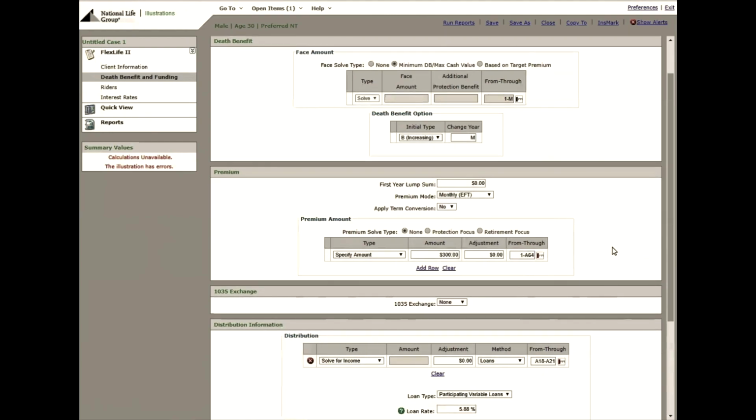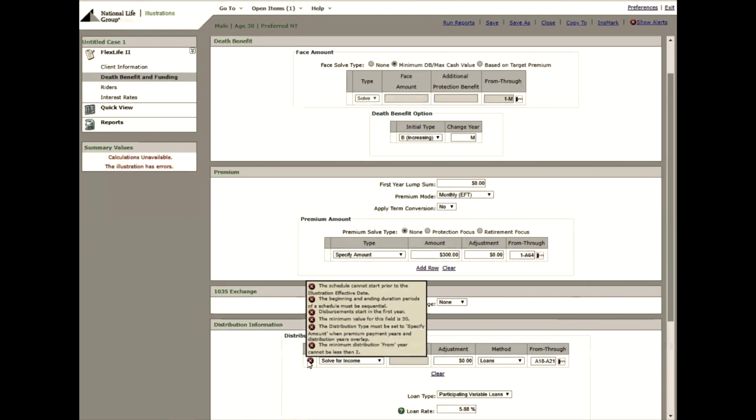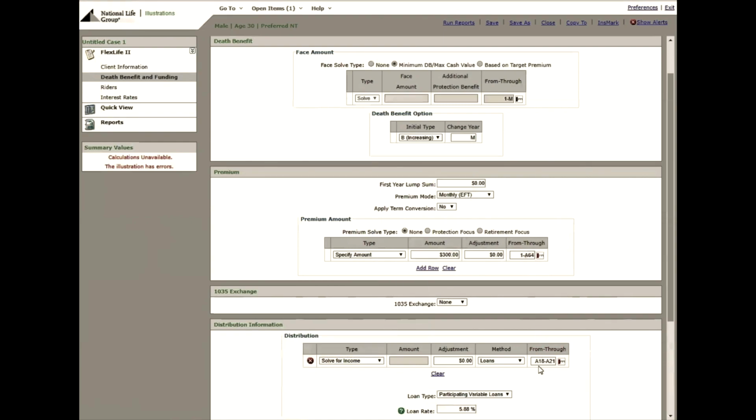and we see an X here in the distribution. It's because it's overlapping. You can't show paying premiums and solve for income at the same time. So we need to fix that. We can do a solve for income. We can do a solve for income from age 65 to M. He wants to know what he can get every single year till he dies.